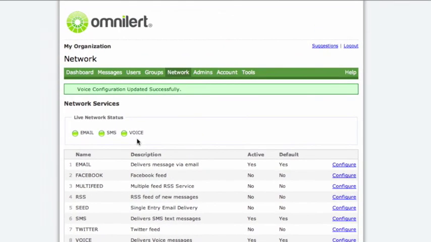And I can just repeat this for each of these individual services, even social media like Facebook and Twitter. They're very easy to configure, and each page has its own settings.